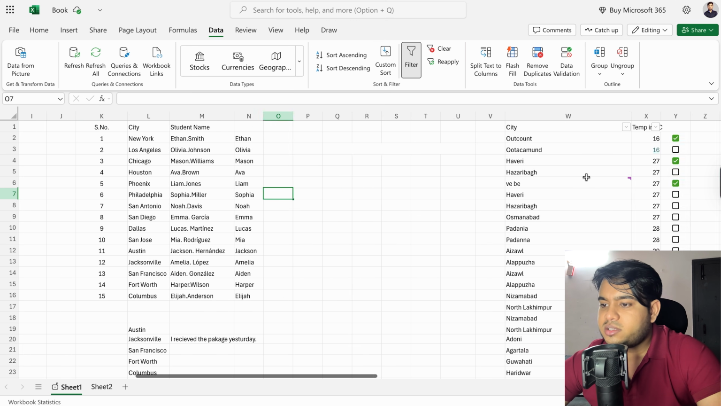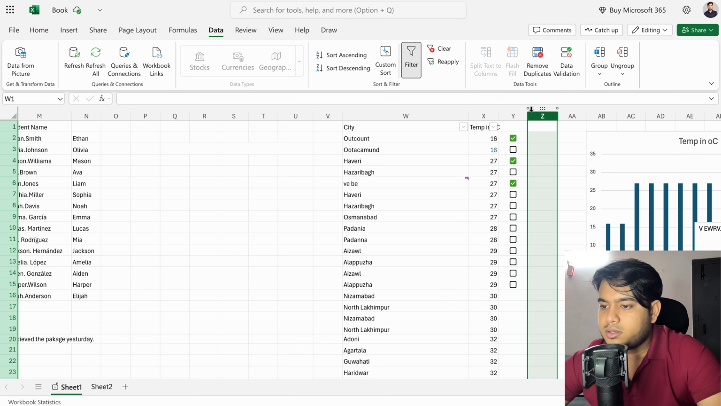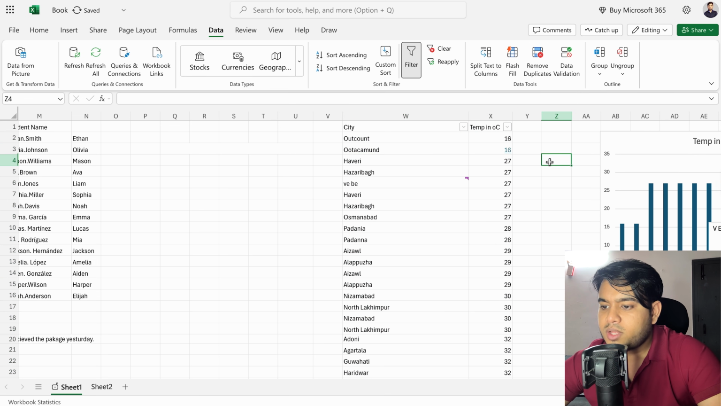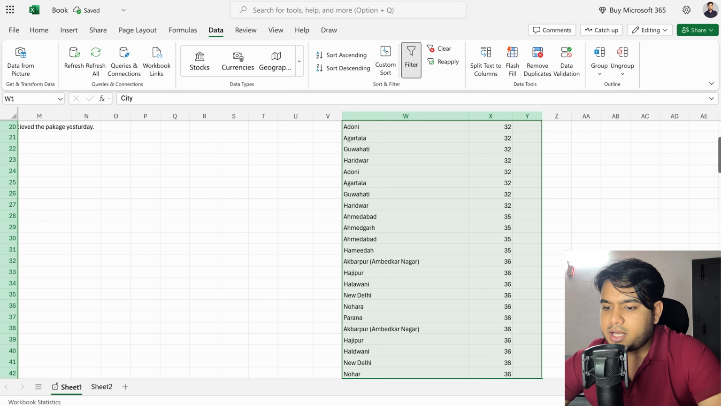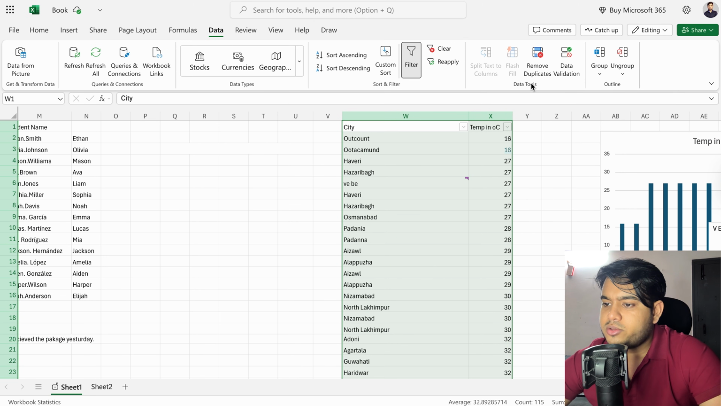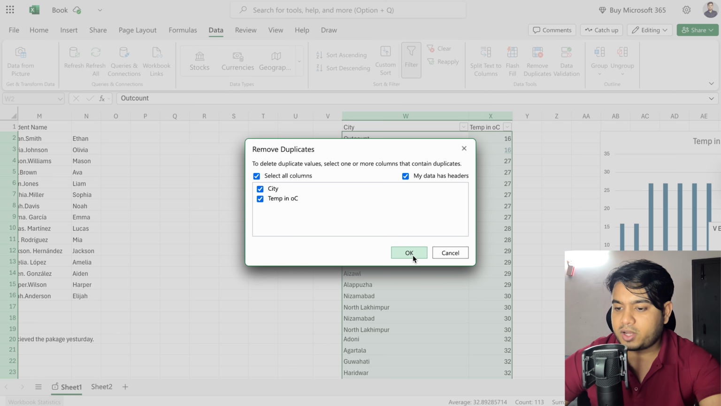Now next is our remove duplicate. So this is our data. Okay, here let me clear this content. Okay, this is our data, and in this data there are lots of duplicates we are having. So if you want to remove duplicates from your column, then just select that and click on remove duplicates, and here you can see there are two columns I am removing duplicates from.